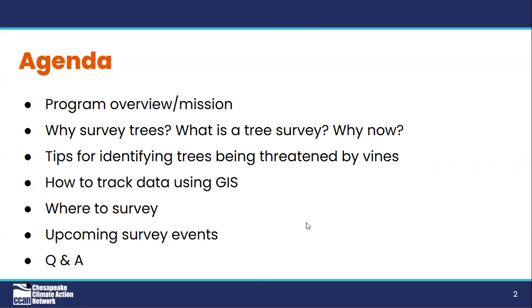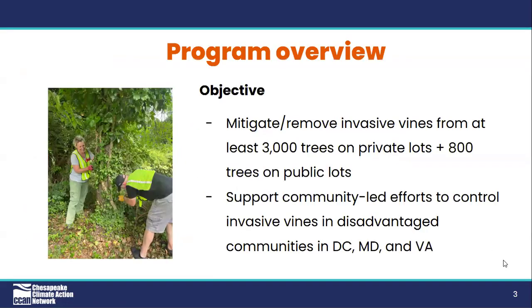Awesome. So let's dive right in. This is our program. It's a new program as of October of 2024. And like I mentioned, we have a funding partnership with Casey Trees. Our grant objectives are to mitigate and remove invasive vines from at least 300 trees, and I should say bigger trees, on private lots and 800 trees on public lots. So that's our big umbrella goal.